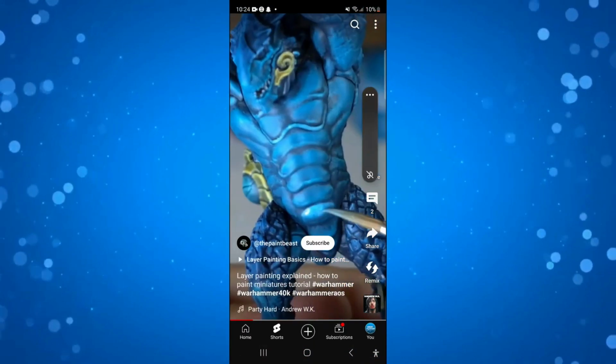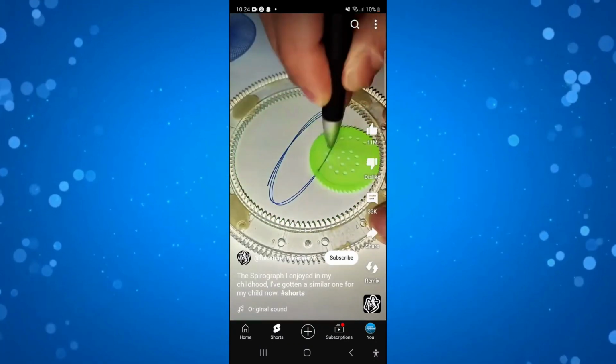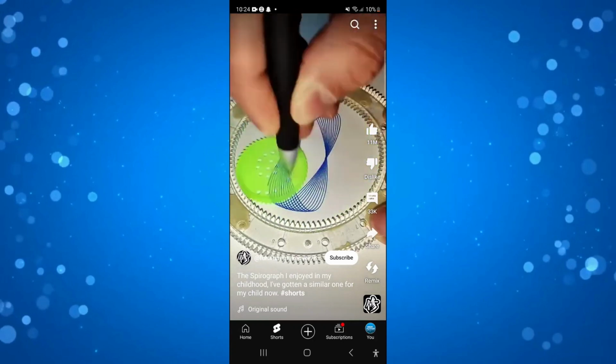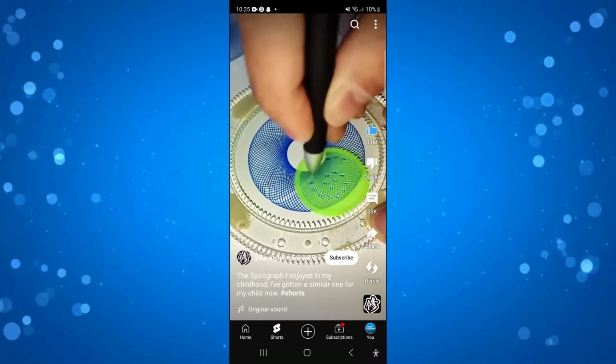And what you're going to want to do is just scroll through the shorts until you find a short that you want to slow down. So let's take this one for example. Now, what you're going to want to do first is go ahead and like the video. Then what you need to do is come into your library.